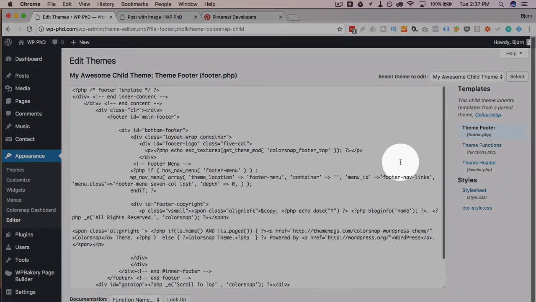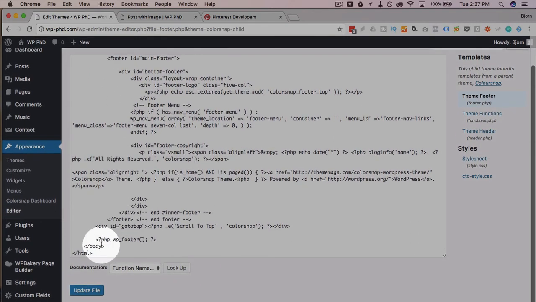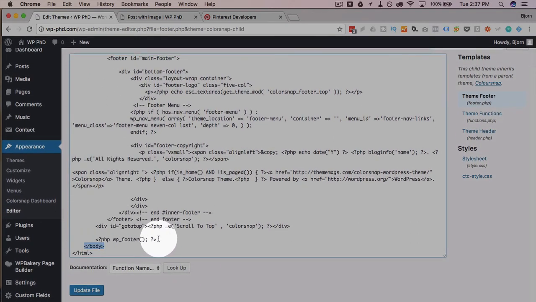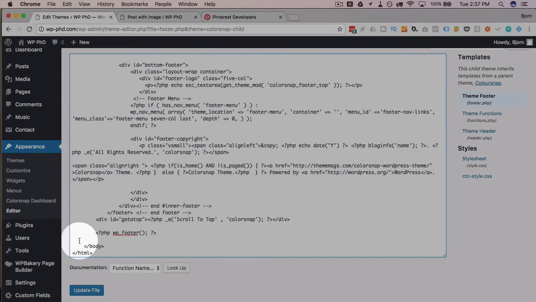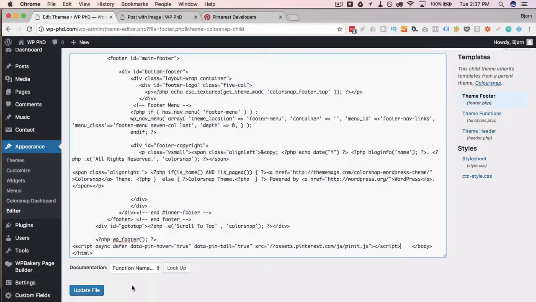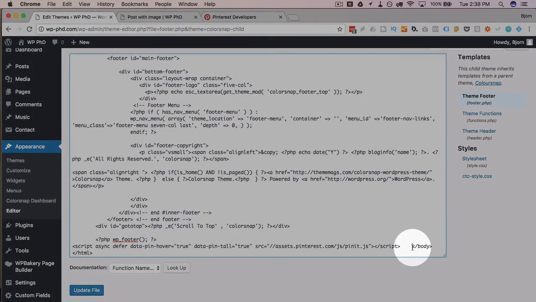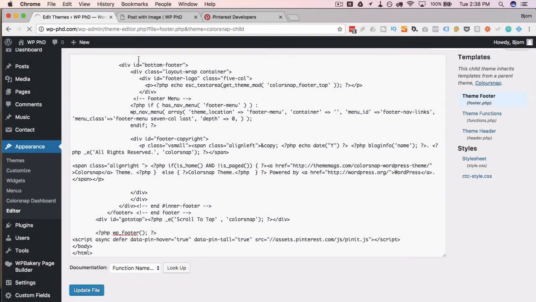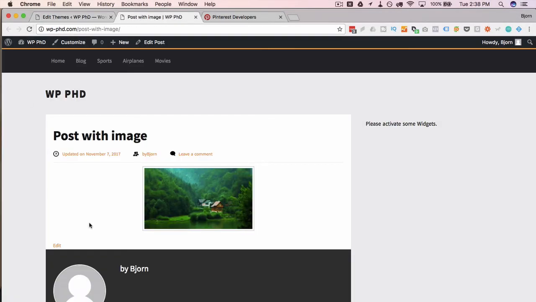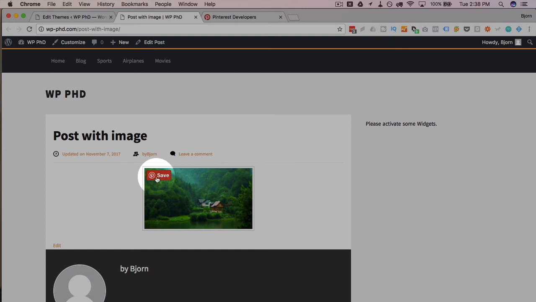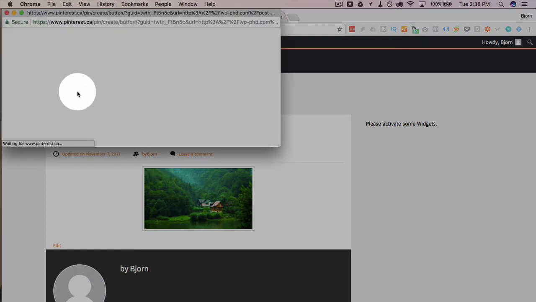So in the footer files, quite often where the closing body tag is, at the very bottom of this file, we see it right here. I'm just going to paste in that script right there. And then I'm going to save this page, update file, come back out here and refresh. And then when we hover over the image, we have the save button here. Click on the save button, this pops up, you can save it right to your Pinterest account.